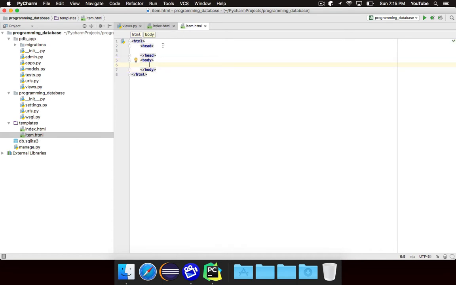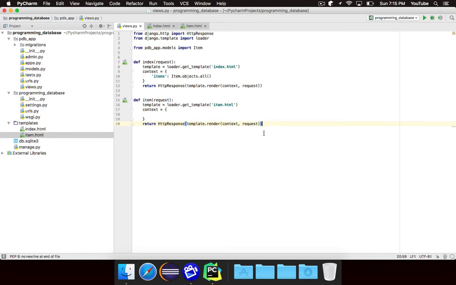Now, this template is going to have a particular instance of item. It's going to have a single item. So it'll be item, and let's just, for now, do Item.objects.get(id=1). So we're going to get the Java item. But we're going to change it in just a minute so that it's dynamic. The user can choose whichever item they want to see, and they'll get information.